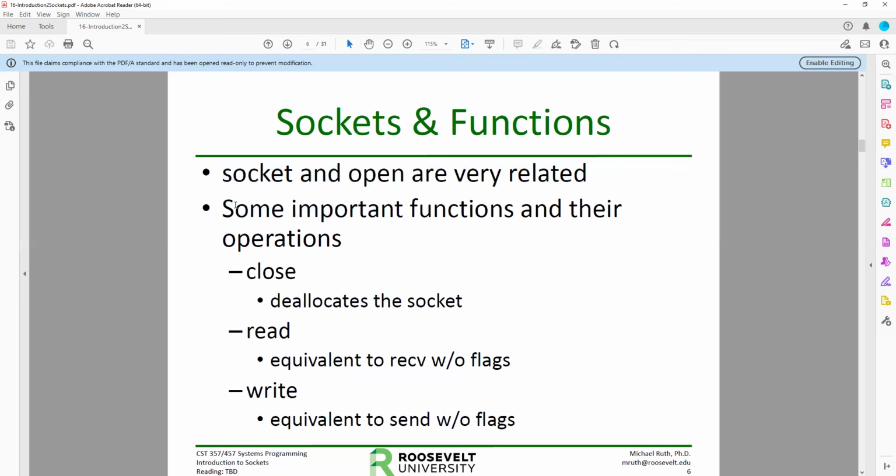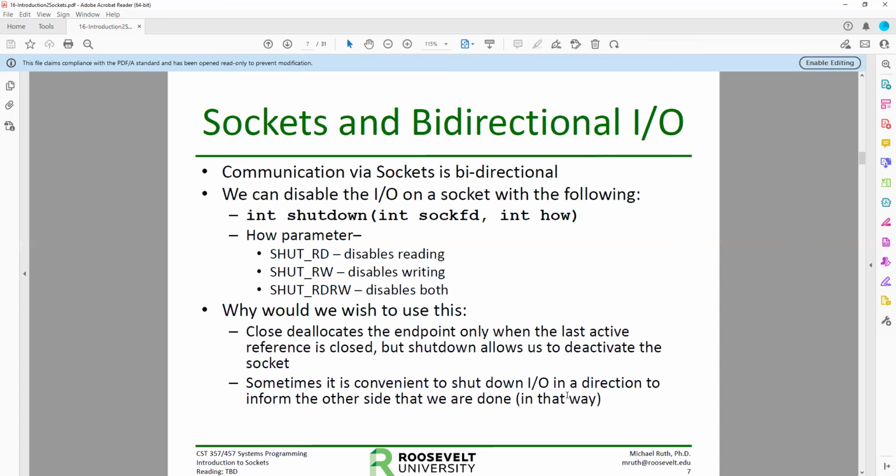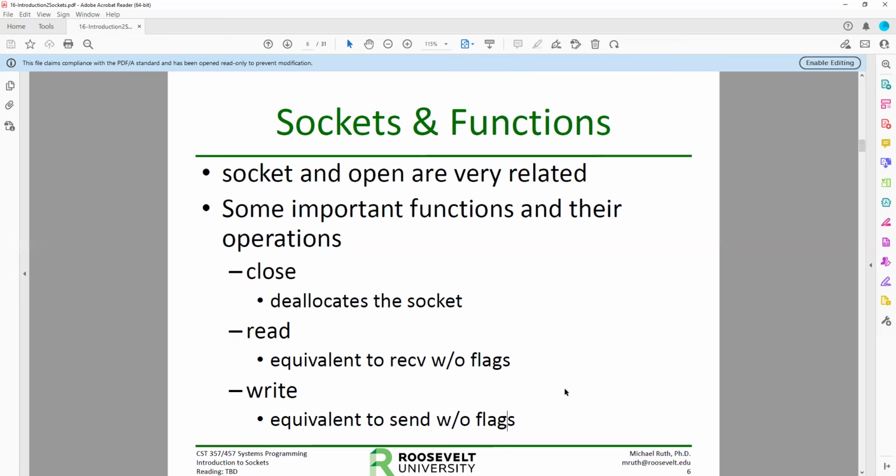Some important functions in our operations. So close deallocates the socket. Read is equivalent to receive without flags, and write is equivalent to send without flags. Right? And you're like, wait, what? We're going to see an example in a little bit. But socket and open are very, very related. You have close and you have read and write, right? If you want to receive without flags or send without flags, read and write are equivalent.